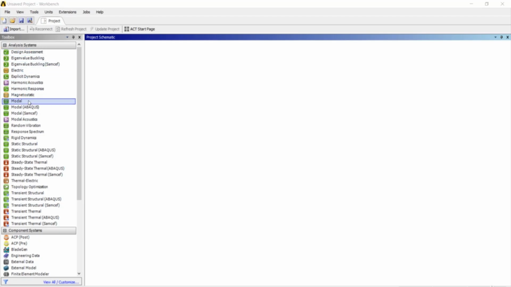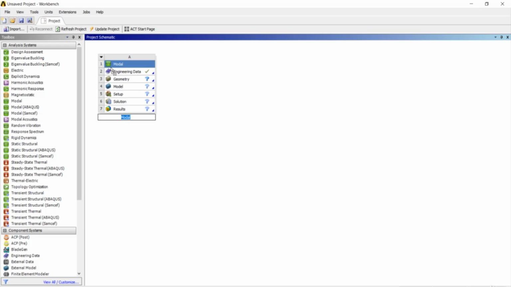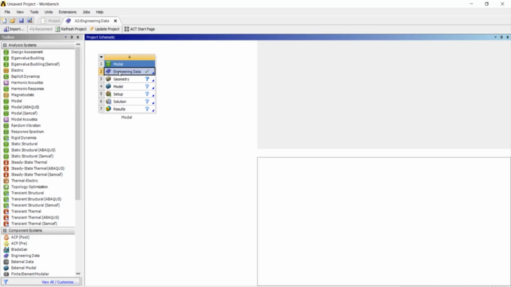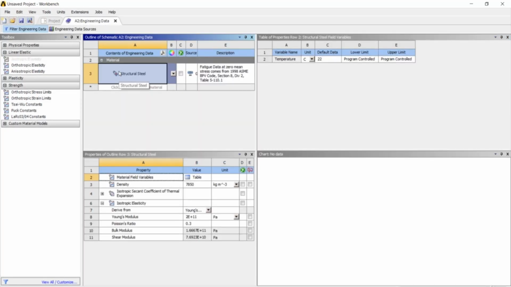In the Analysis Systems, I am going to select this modal model, drag it and place it on the project schematic. Once I have dragged this modal analysis system and placed it on the schematic, now I need to specify the material. So I am going to go to the engineering data. Right now this particular wing is made up of titanium alloy, and I think this titanium alloy is a material that is already available in the engineering data library.